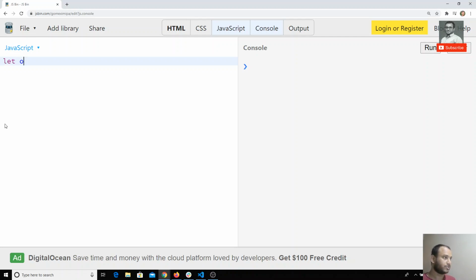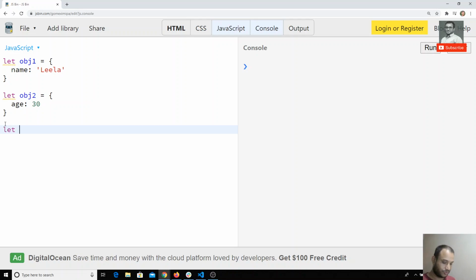For example, I have object 1 with name equal to Leela. This is one object, and I will have another object 2 to which I will add age 30. If we want to combine these two objects, we can use Object.assign. Object.assign, what it will do, we will see. So we will write object 1 and object 2. We can combine the two objects like this.